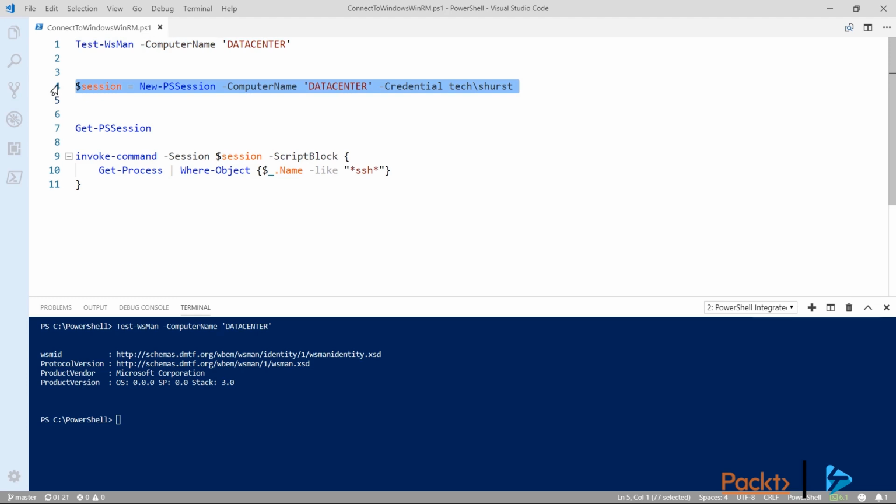The biggest difference between using WinRM and SSH is how we set up our PS sessions. If we designate the -ComputerName and -Credential parameters, PowerShell will automatically use the WinRM service instead of SSH. If we wanted to use SSH, we'd need to use -HostName and -UserName instead. So let's set up our session.